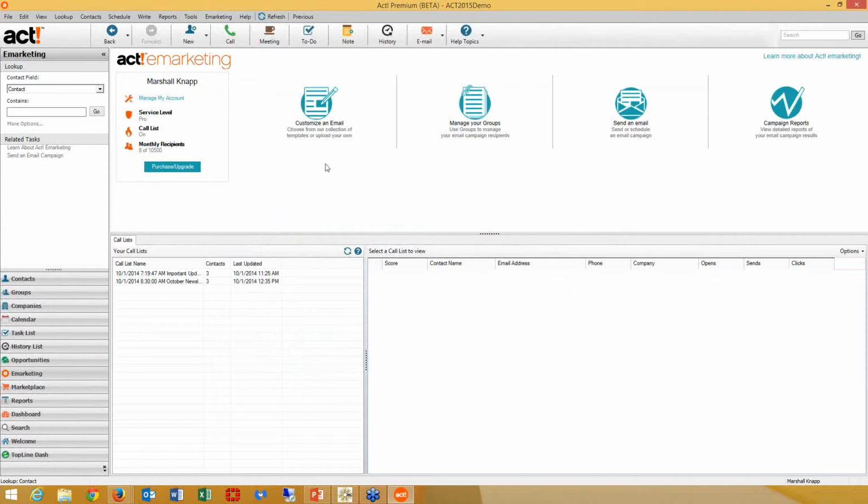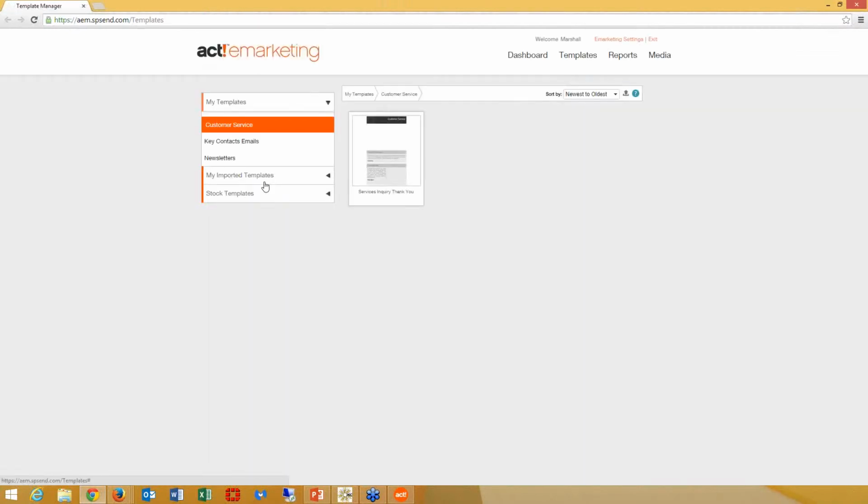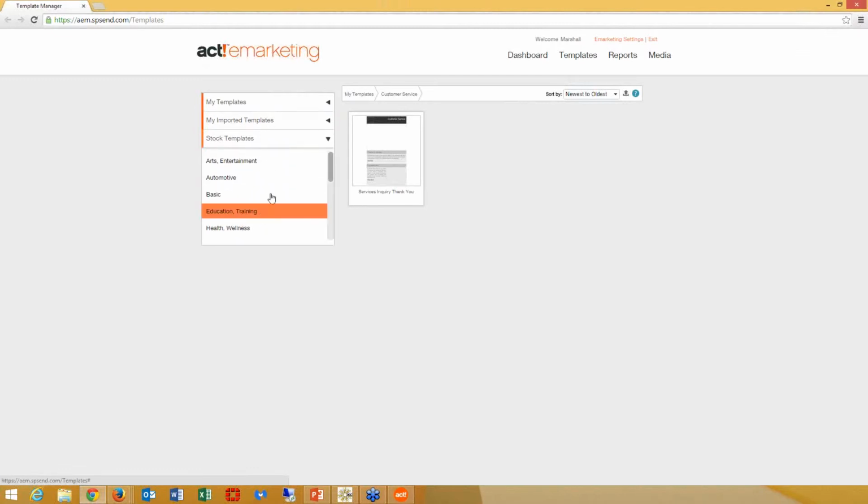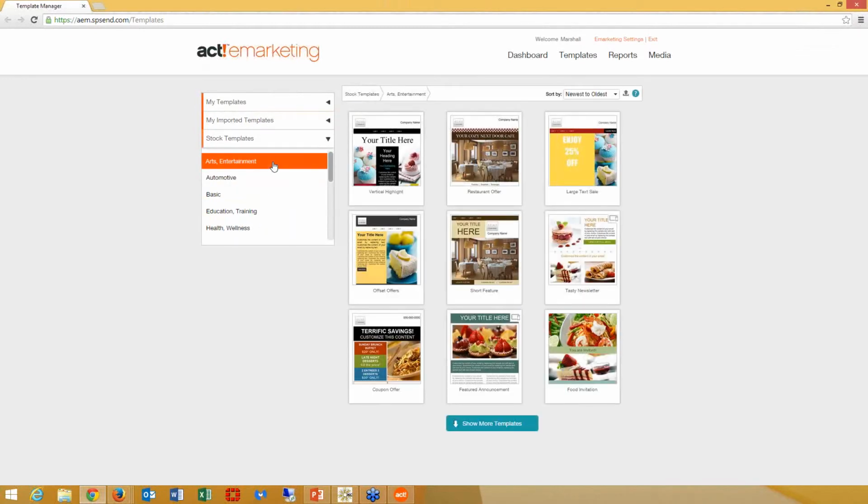Let me show you a quick overview of the templates. So customizing an email. From the ACT eMarketing view, I click Customize an Email. It's going to take me into the web portal for ACT eMarketing where I can manage all my templates. You get hundreds of stock templates included automatically with ACT eMarketing. There's no cost for these. And so you've got a variety of different templates across a variety of different categories here. If you scroll down, you'll see there's even more.